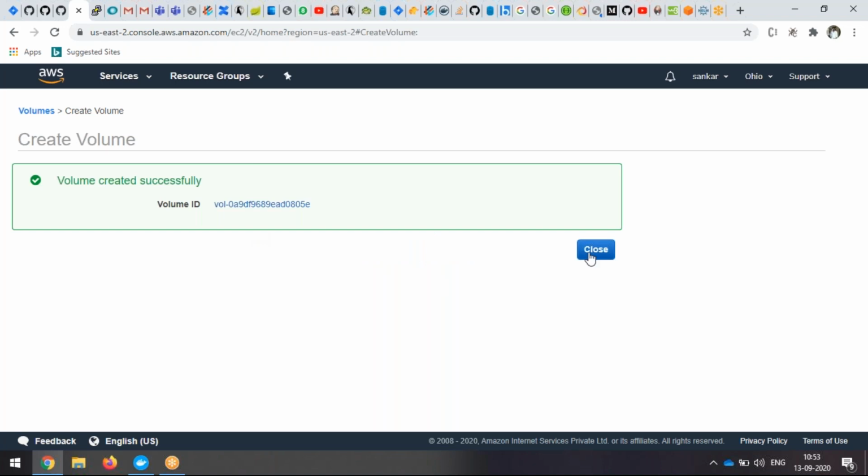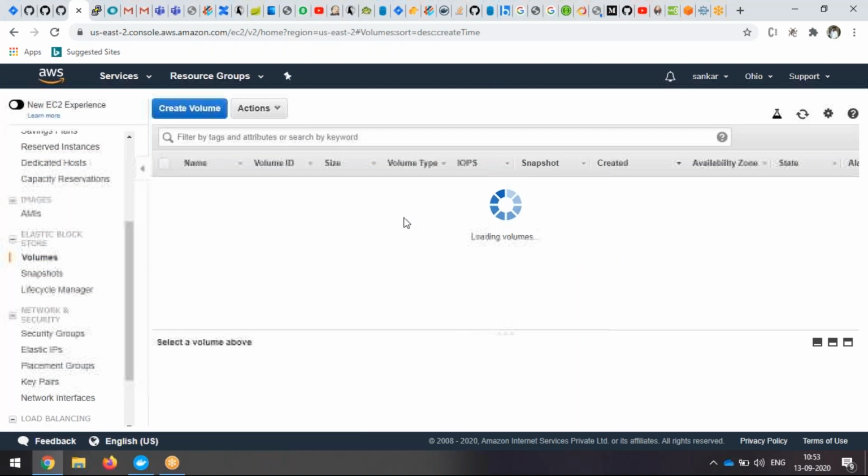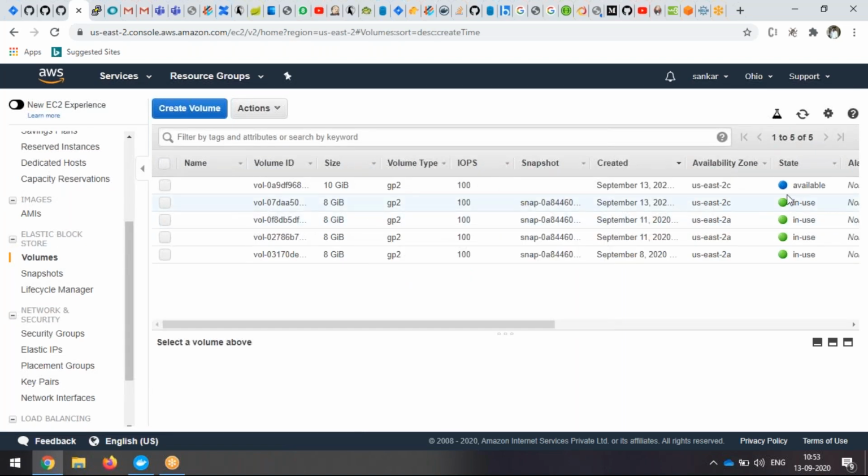Right, so here the volume is created. Then click on close. So now the extra volume is created, and here you can see it is in the available phase, not in use, because we have just created 10 GB of size, not attached to anything.